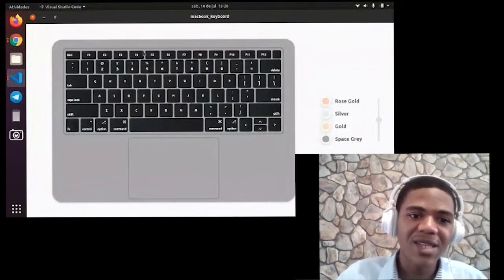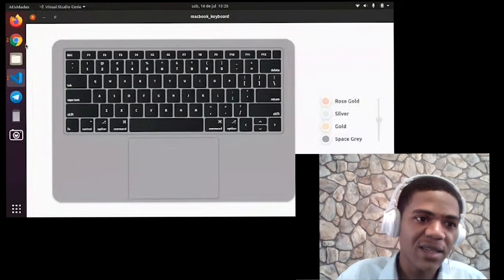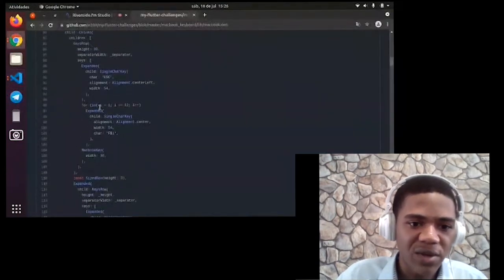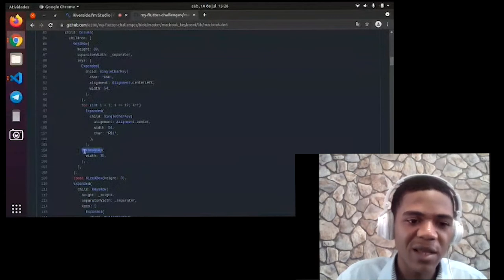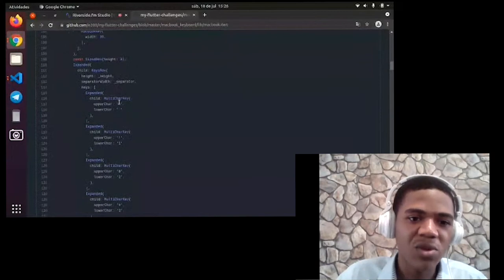And then we have the second row that actually uses a different kind of keys. We will see it. We are using a single sharp key here, a MacBook key. This is the most basic kind of key that we have, a single sharp key that receives a label, and we have a second type of keys, the multi-sharp key.